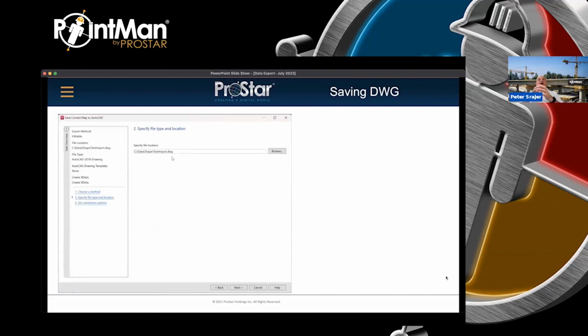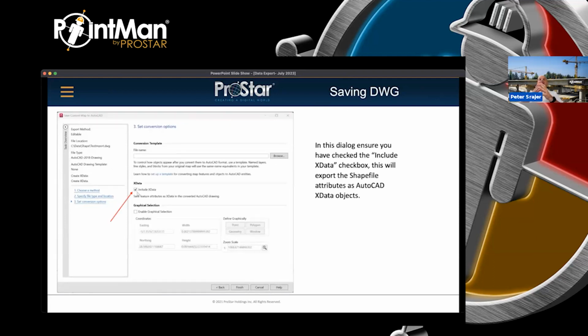Specify the location where you want it. Obviously, that's wherever you feel like. The next one. And this is more of the critical one where I was mentioning, make sure you have the attributes with it. What you make sure you do is check the include X data. What this does is then take the attributes that were in that shapefile and write them to X data, which is the attribute location within Autodesk.